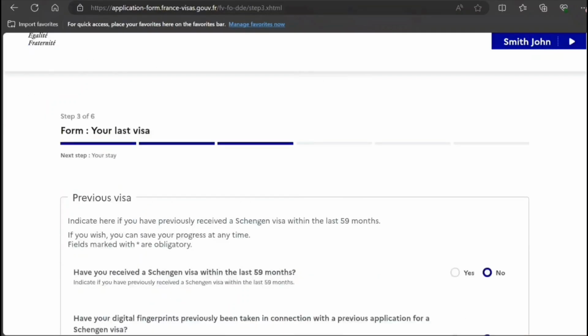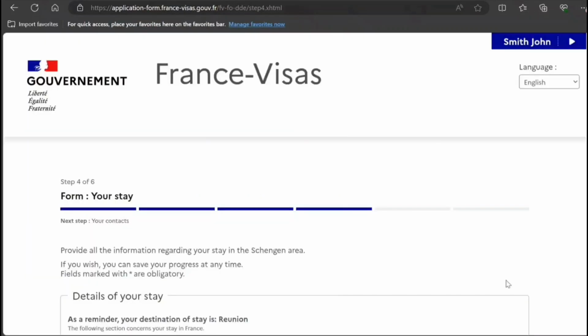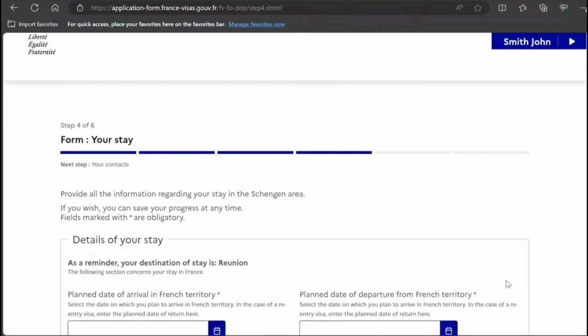Your last visa. Have you ever got a Schengen visa in the last 59 months, almost 5 years? Have your digital fingerprint biometrics previously been taken with a previous application for a Schengen visa? I select no, which is default. But if you have, definitely select yes. Your stay. Details of your stay.